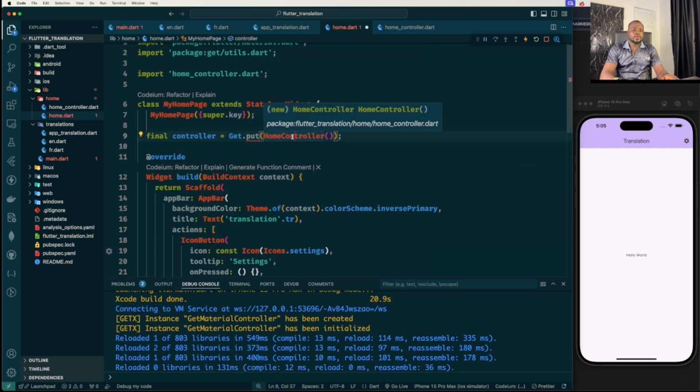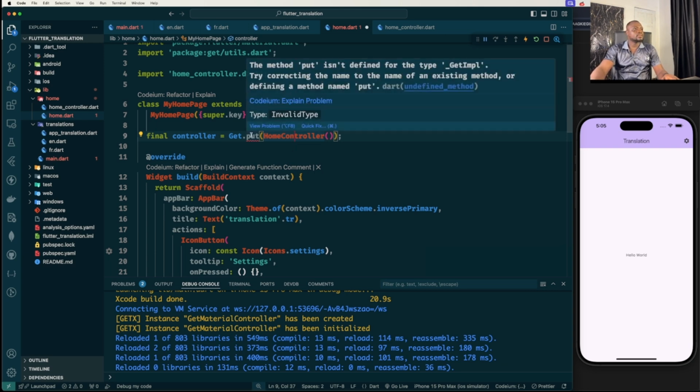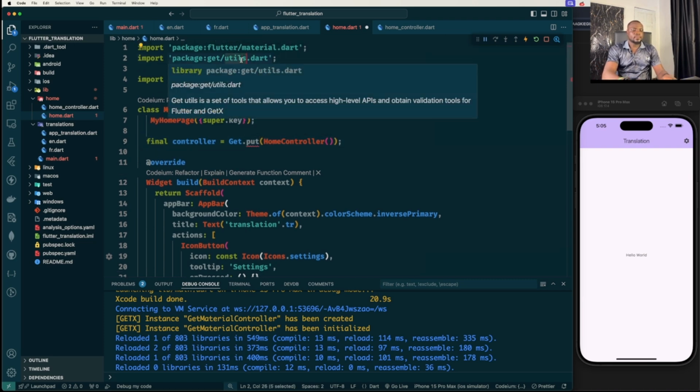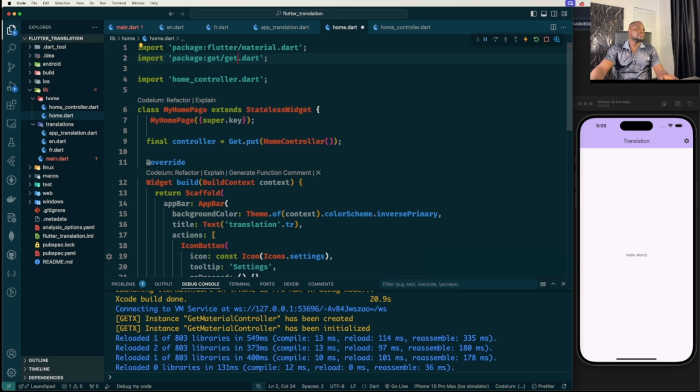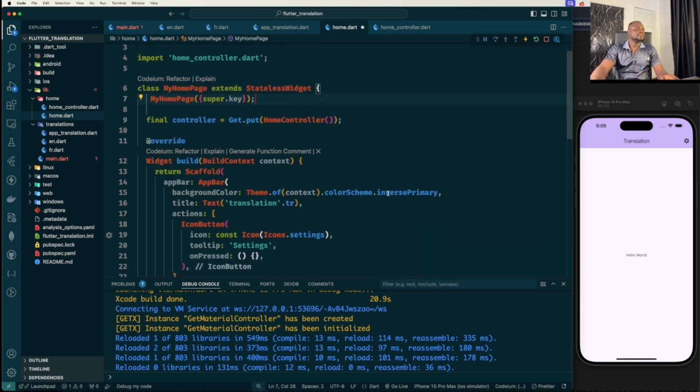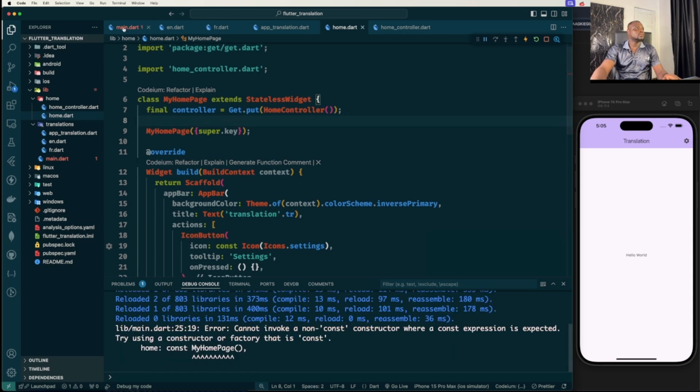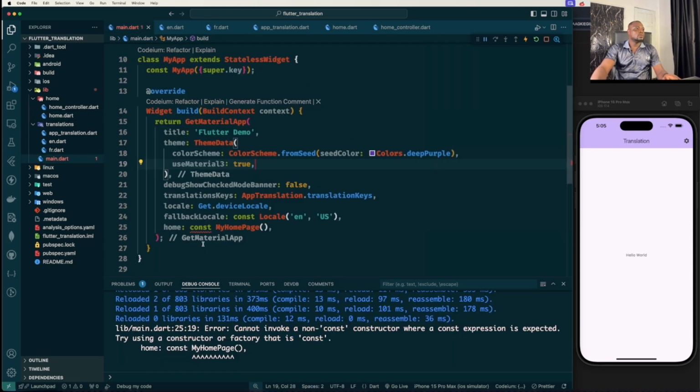Okay, so why do I have an issue here? Let's see. Method put. Oh, okay. I need to call this from Get, so change this to Get. Yep. So you can see we have this, and I think we have one little error in our main.dart. So let's go and check that out. What's wrong? Oh, okay. Let's get rid of this.